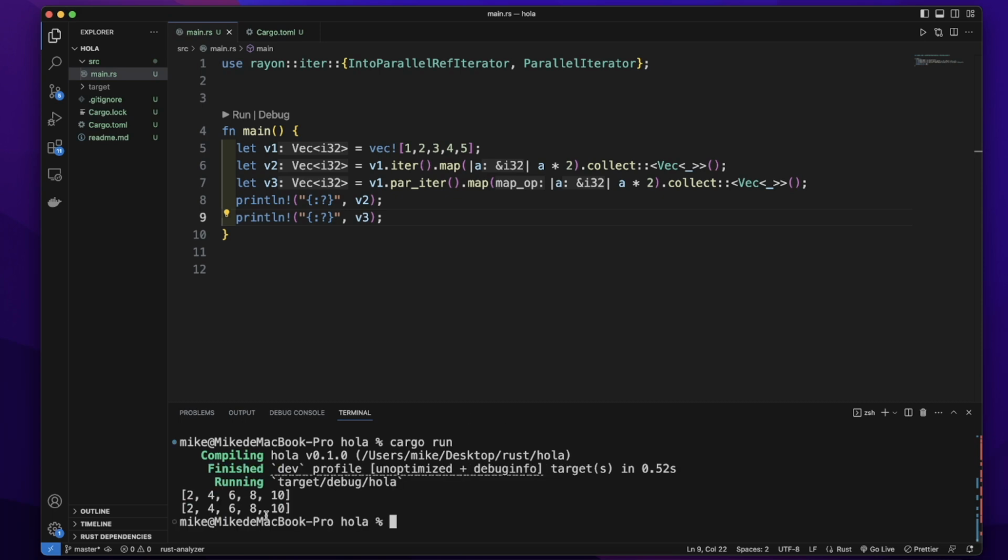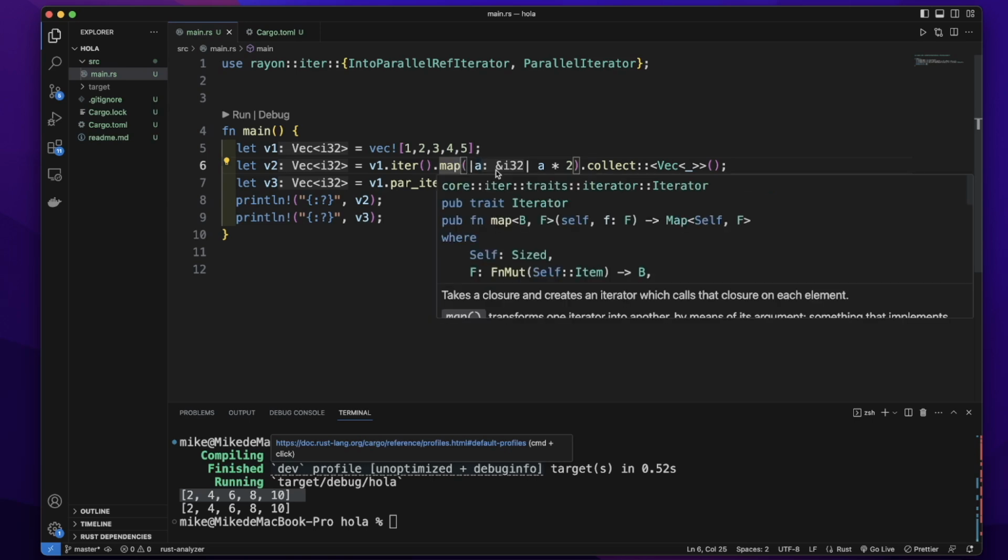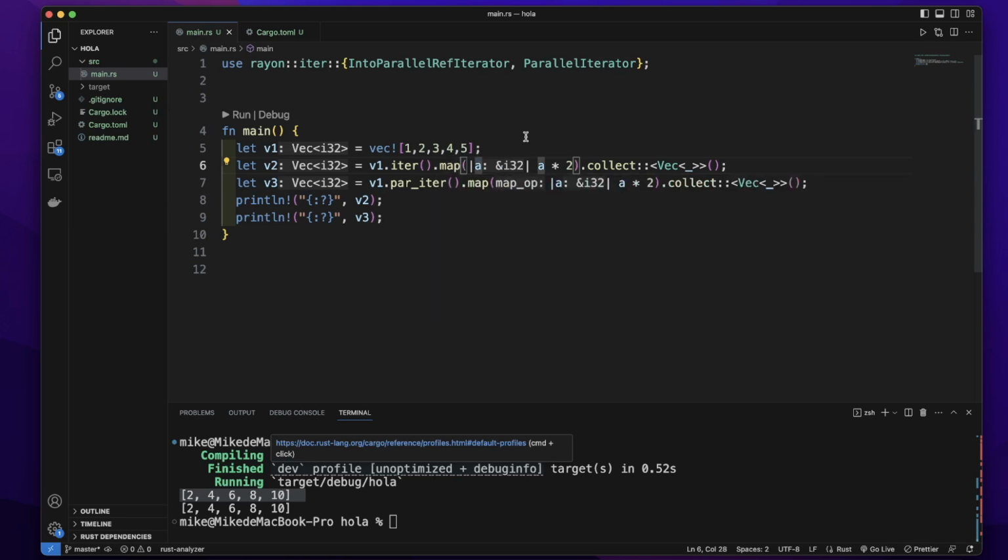You can see it will print out the same result, but the difference is when we use this iter method and call the map method to do the operation on each element, it will operate on each element one by one, so it can only operate on one element at a time. So when the operation is finished on an element, it will move to the next element to do the operation on it.